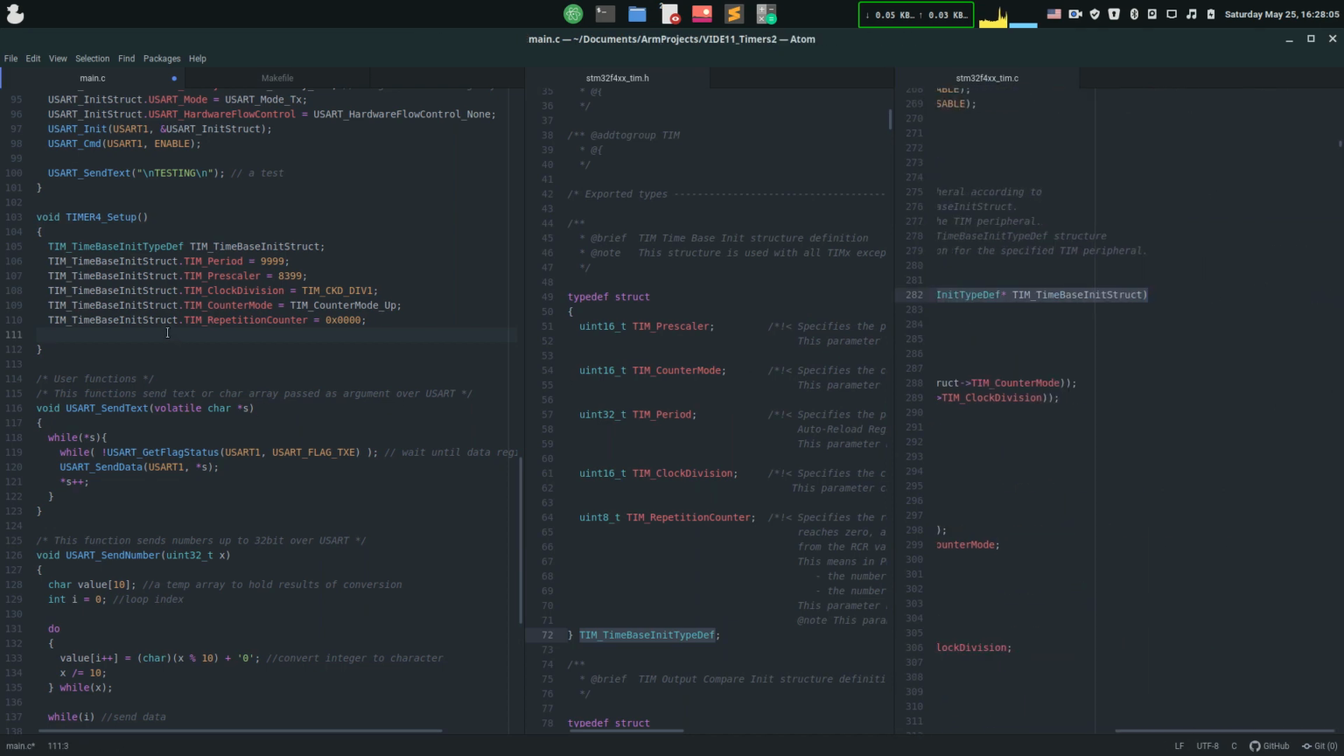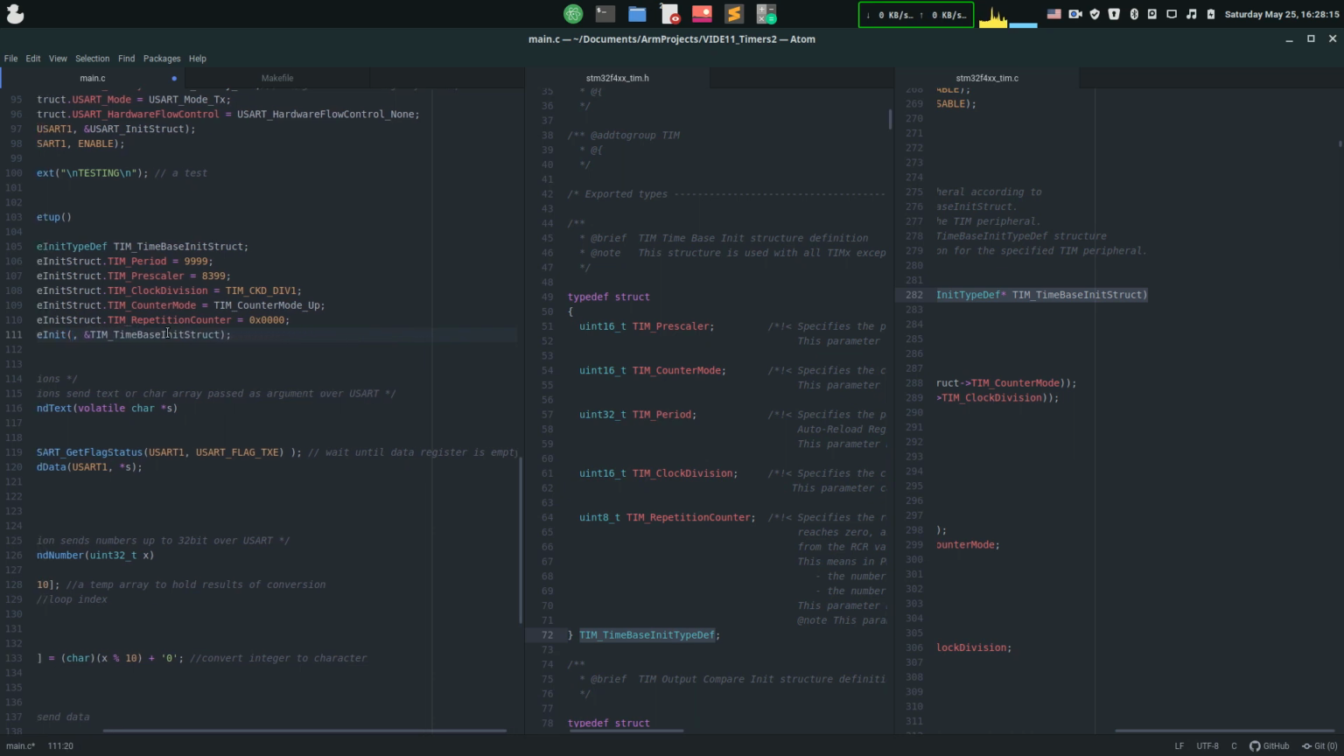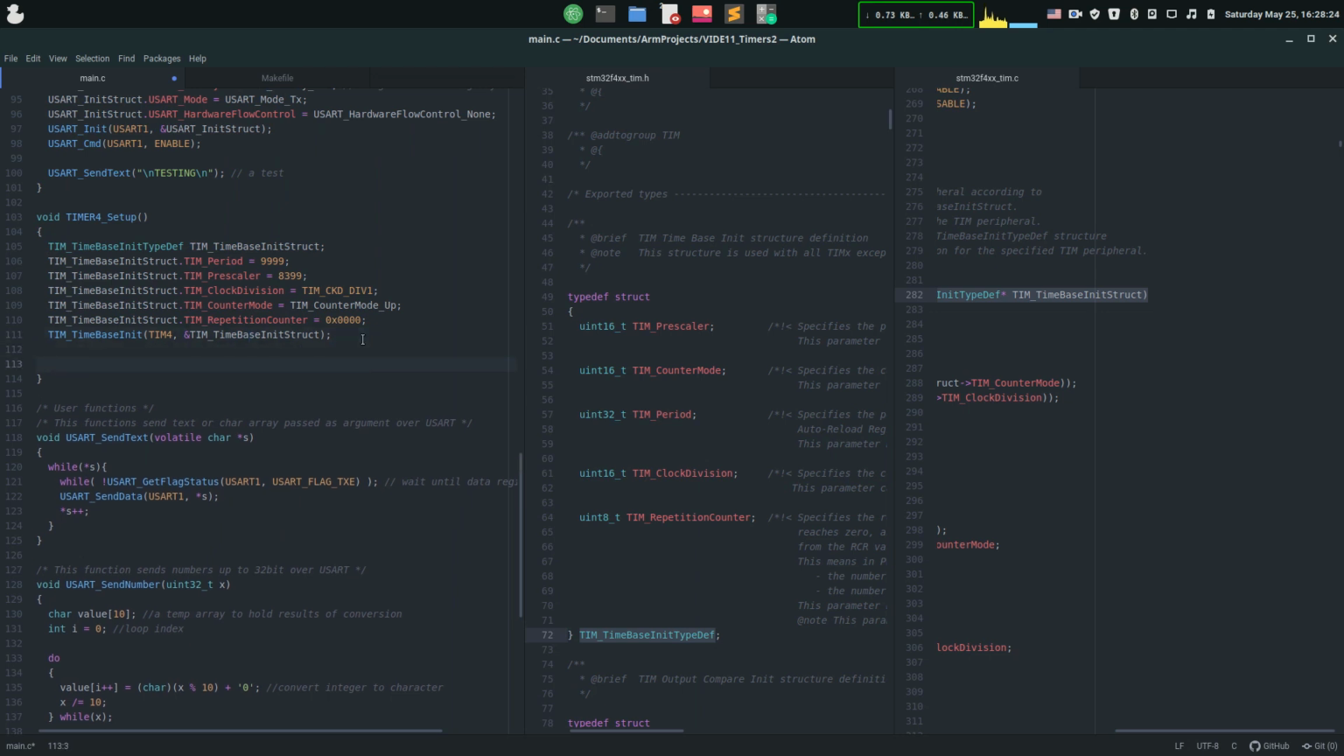This is the one that initializes everything that we have set up right now. So this is the structure that we have set up, like this. If you don't know, we need to put the ampersand symbol over here, because we're referencing the pointer to the structure itself. And then when this is set up, we need to define the output compare.